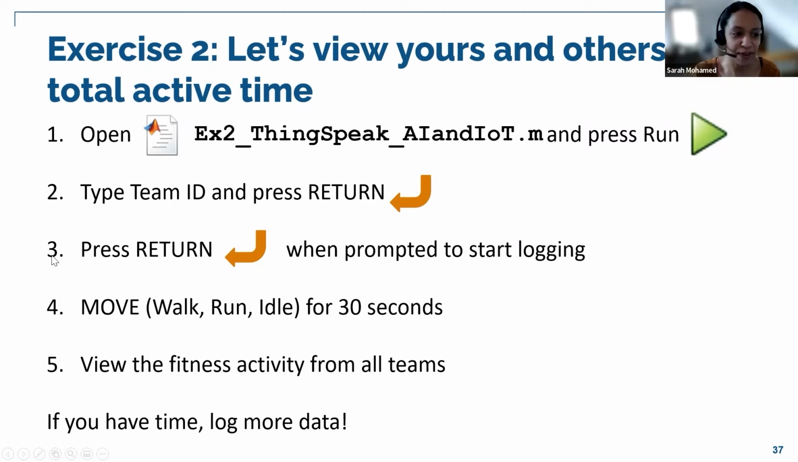Thank you, Shruti. All right, the time has come to run the code. If you open up the file exercise 2, ThingSpeak AI and IoT, you should be able to click on the triangle button at the top of the window in order to run the code. So go ahead and enter a team ID and then press the return key. Once you press return, you'll be prompted to start moving around and the data will start to log. So do a combination of different activities for those 30 seconds.